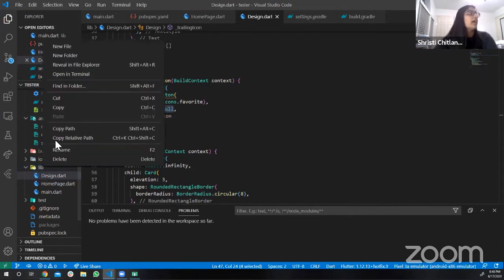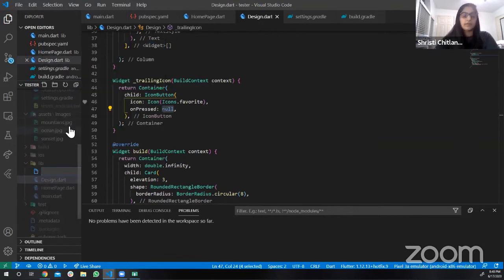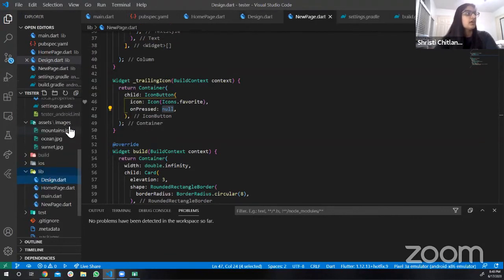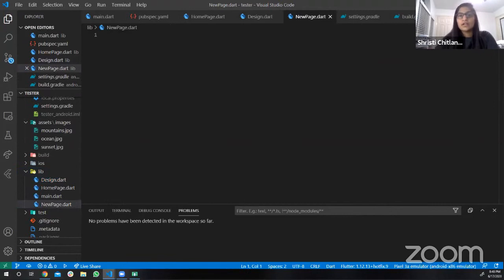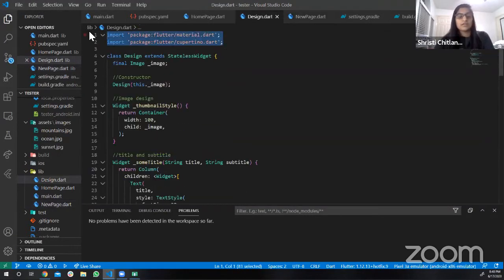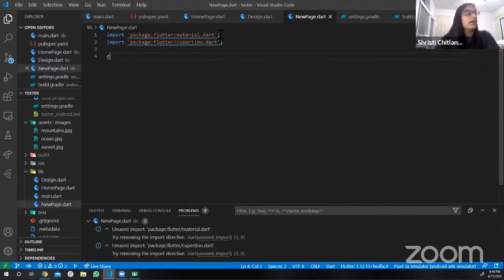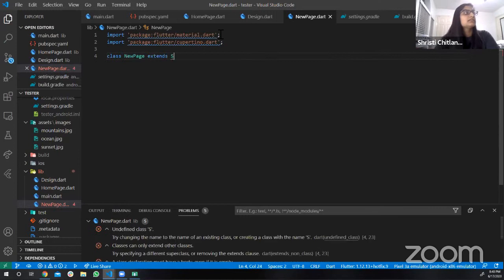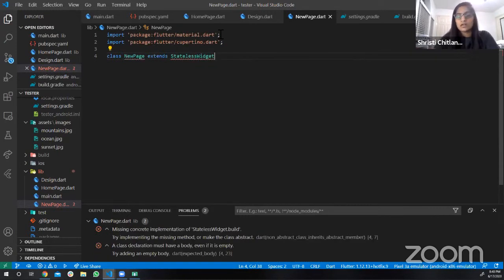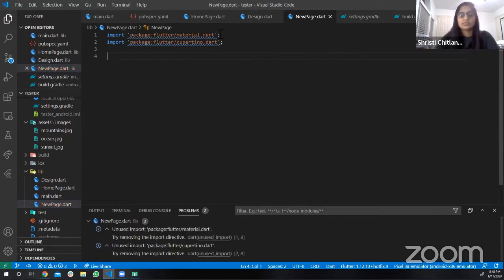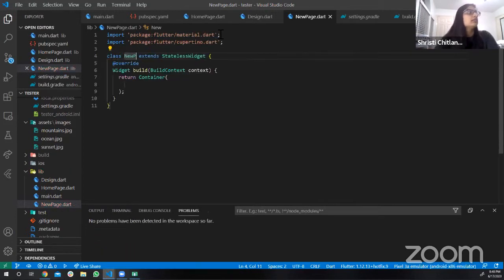And I'm going to go ahead and create a new file, and I'm going to call it new_page.dart. And here, as you can guess, it's going to be importing the same material, Cupertino. So I'm just going to copy paste it this time instead of typing it out. And then now I'm going to create a new class, NewPage, extends StatelessWidget. I don't want to type everything out, so I'll just use the shortcut. Okay. It already has the build function.